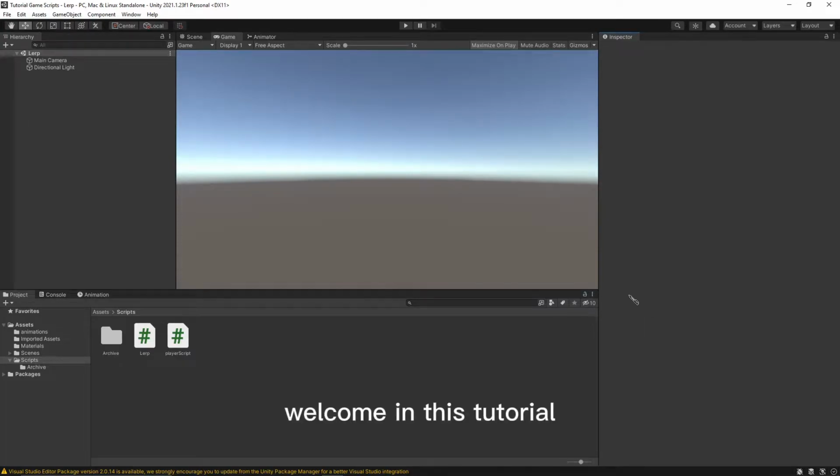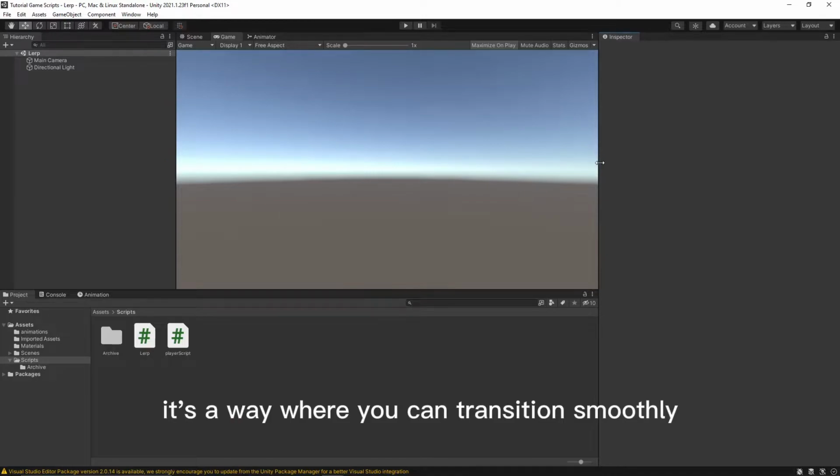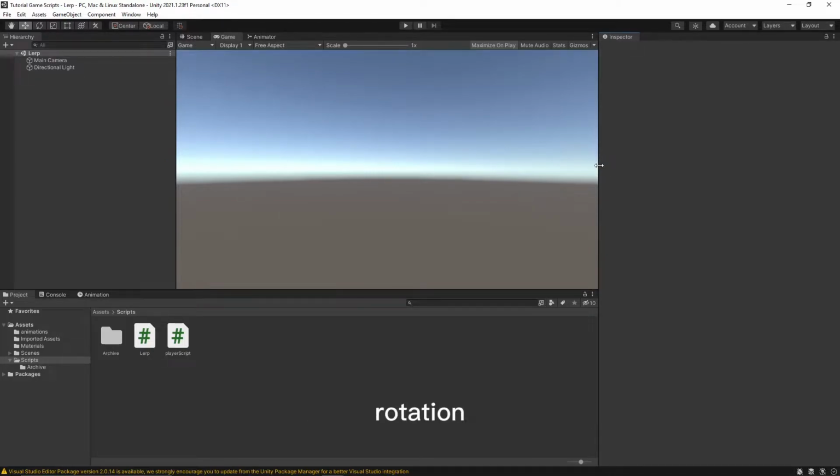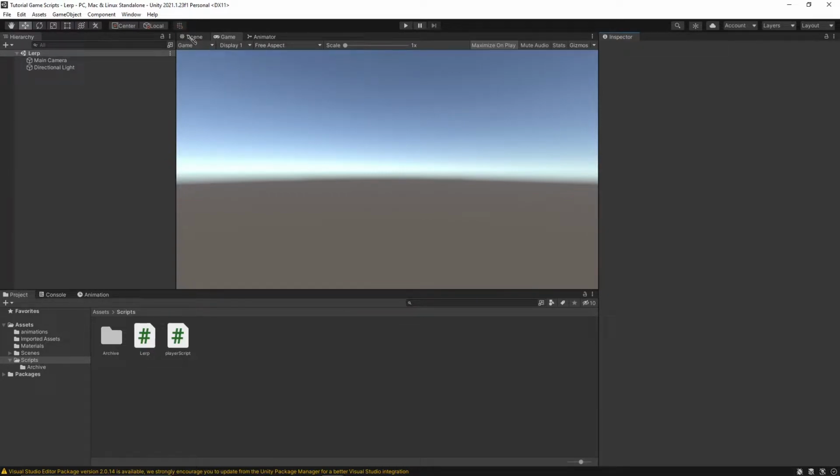Welcome. In this tutorial, I'll be teaching you how to use the function Lerp. It's a way where you can transition smoothly between 2 points, rotation, and basically any two values that you want to change by. So to do this is very simple.